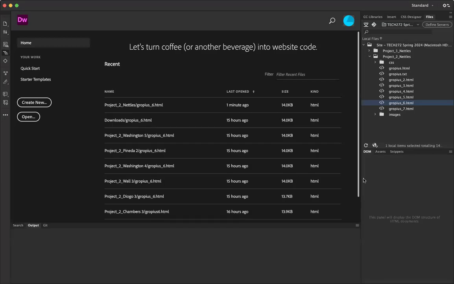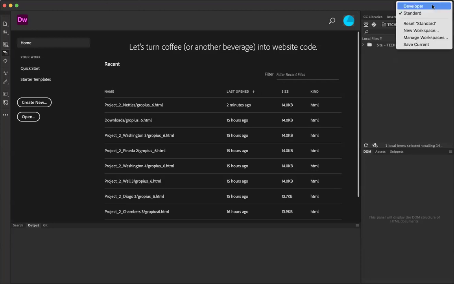Here is a brief introduction to Dreamweaver. So when you install Dreamweaver, it's going to ask you to do a couple of things. One is that it's going to ask you whether you want the developer mode or the standard mode. I highly recommend the standard mode.